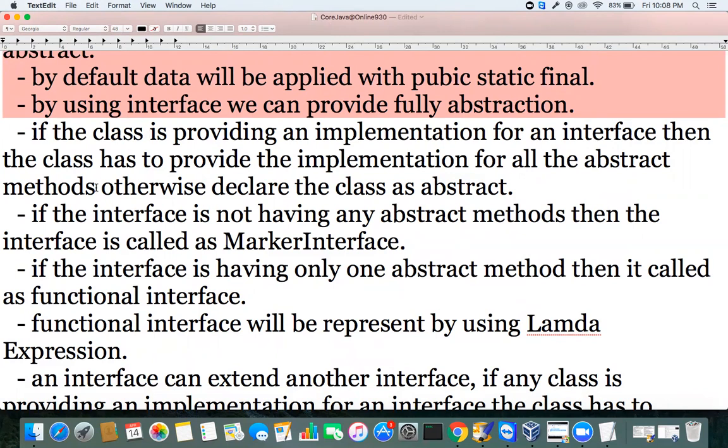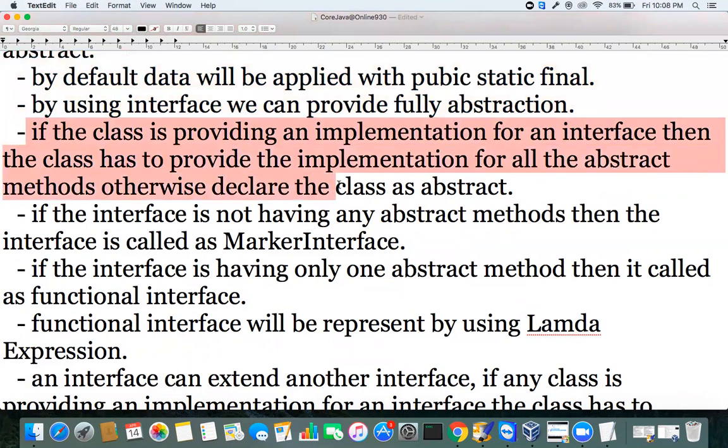Next. If any class is providing the implementation for an interface, then the class has to provide the implementation for all the abstract methods. Otherwise, simply declare the class as abstract. The meaning of this statement is that if any class wants to provide the implementation for the interface, then the class has to provide the implementation for all the abstract methods.